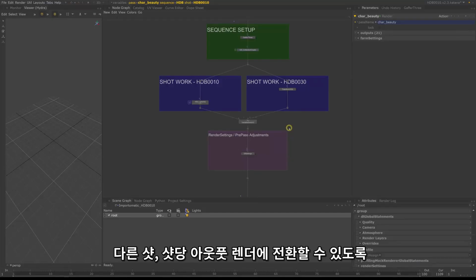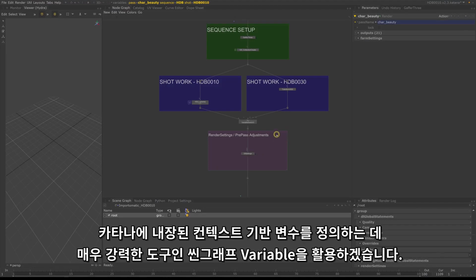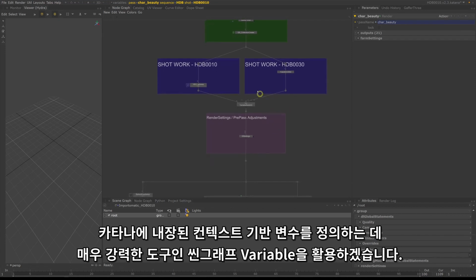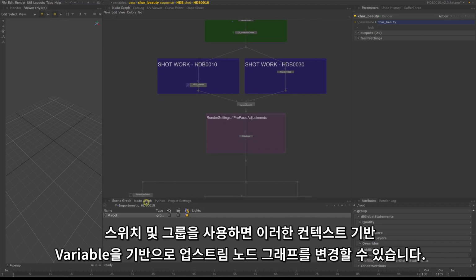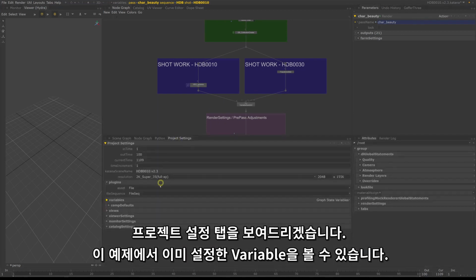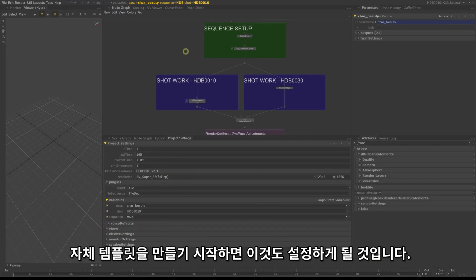To be able to switch to different shots and output renders per shot, we will leverage scene graph variables, which is a very powerful tool built into Katana to define context-based variables. Switches and groups will allow you to change your upstream node graph based on these context-based variables. Let me show you the Project Settings tab. Here you can see the variables I have already set up in this example. Once we start creating our own templates, you will be setting these up as well.